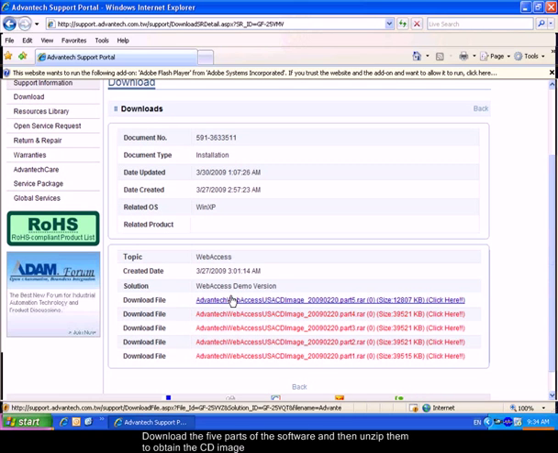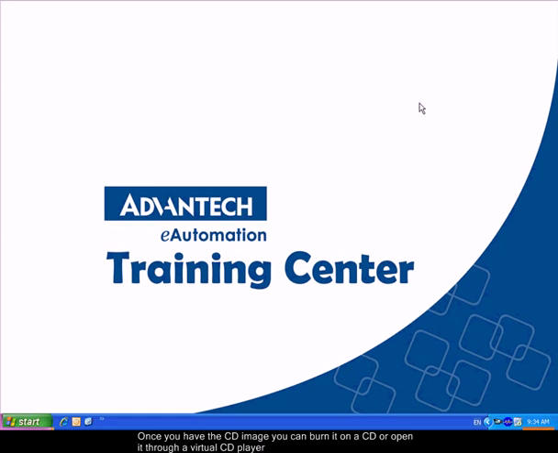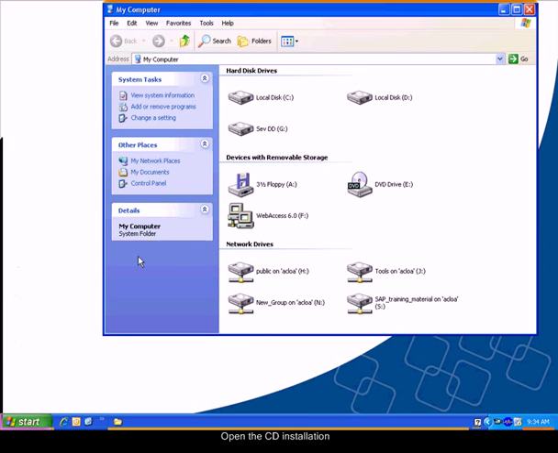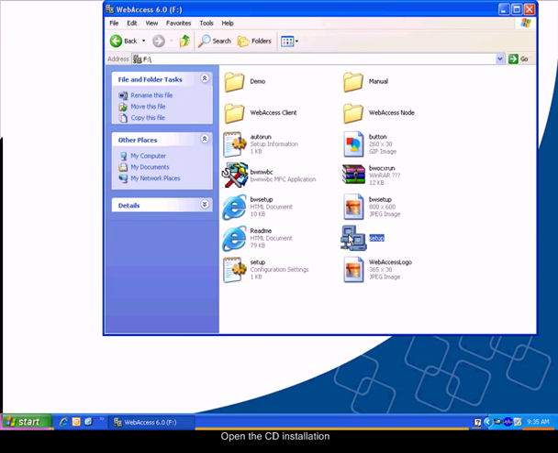You have here the 5 files needed to install WebAccess. Download all 5 and extract them to obtain a CD image. You can burn the CD image on a CD or use a virtual CD player to open it. Then, open the CD installation directory and select the setup program.